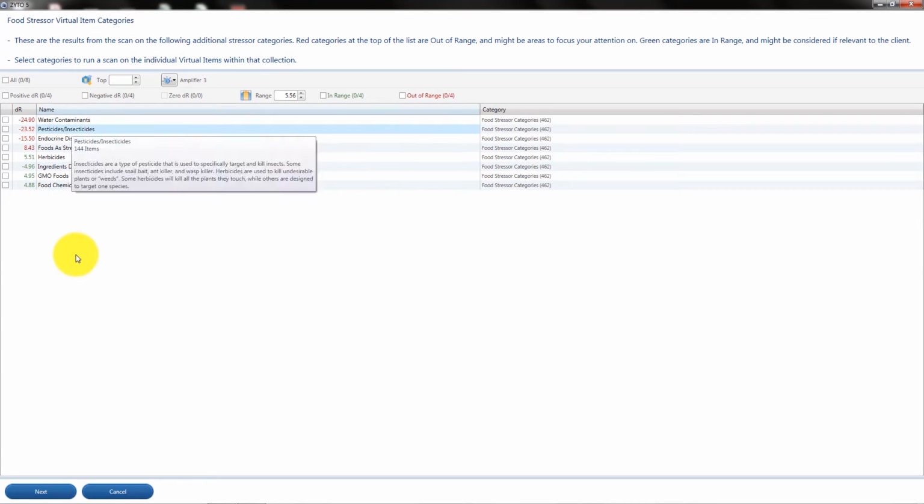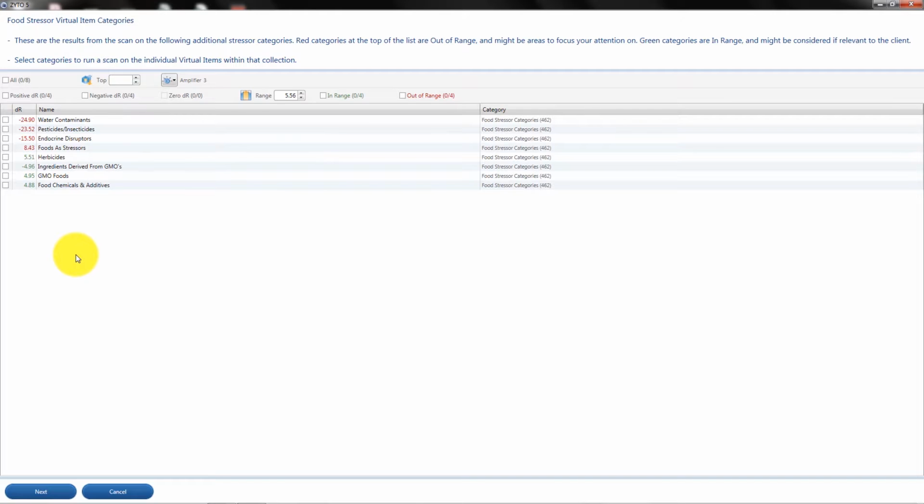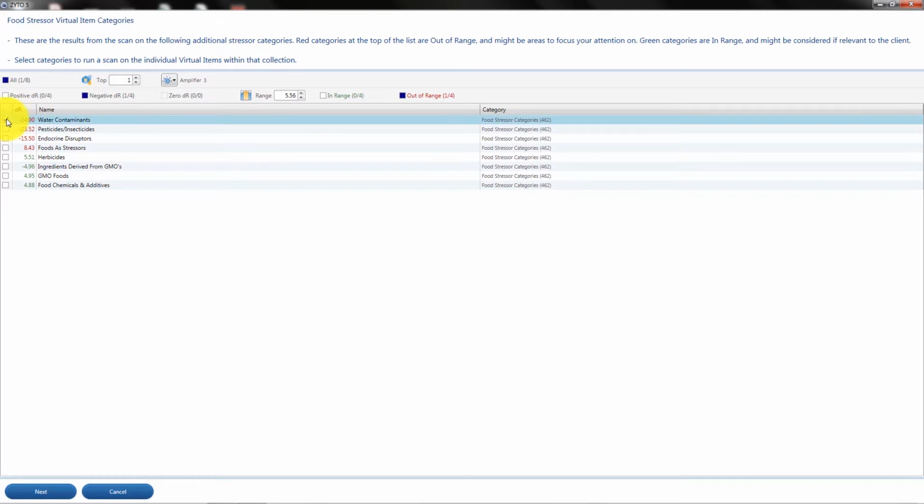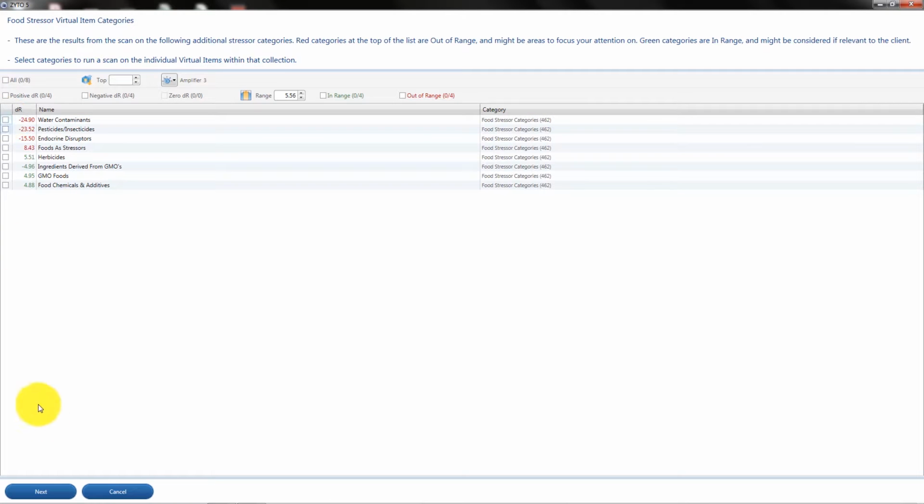Another thing that this biosurvey will go through is what we call a breakpoint, and this breakpoint will quickly show you how the skin conductivity responded to this type of information. So you've got water contaminants, pesticides, endocrine disruptors. So if you wanted to focus in on one of those, you would go ahead and select that at the time. Again, I'm just going to keep this blank.